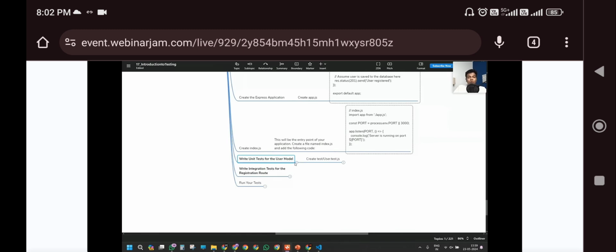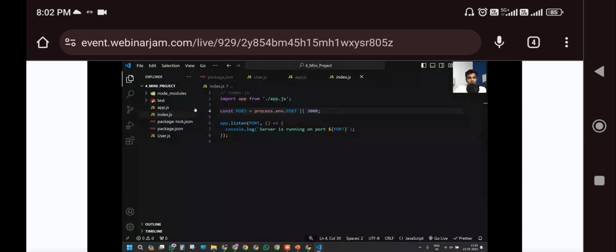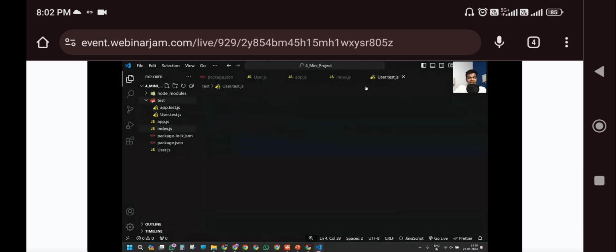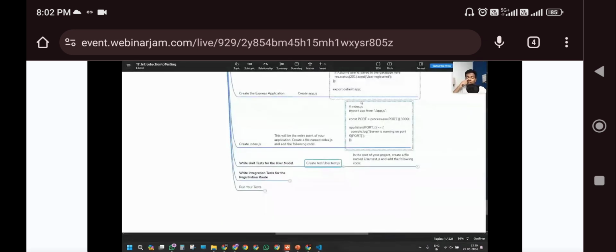So right now we are going to write two tests for it. Number one is the unit test for user, user.test. So inside the test folder, we have written one piece of code for user.test.js.